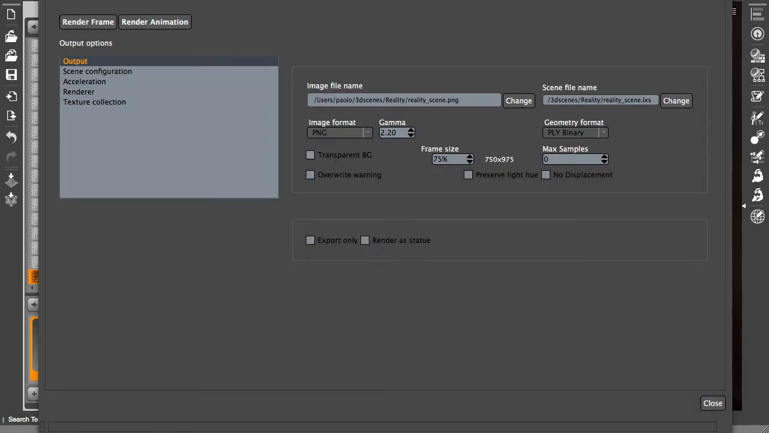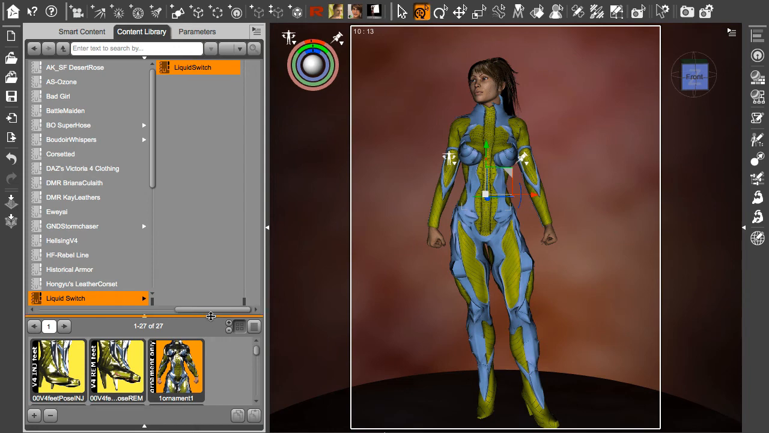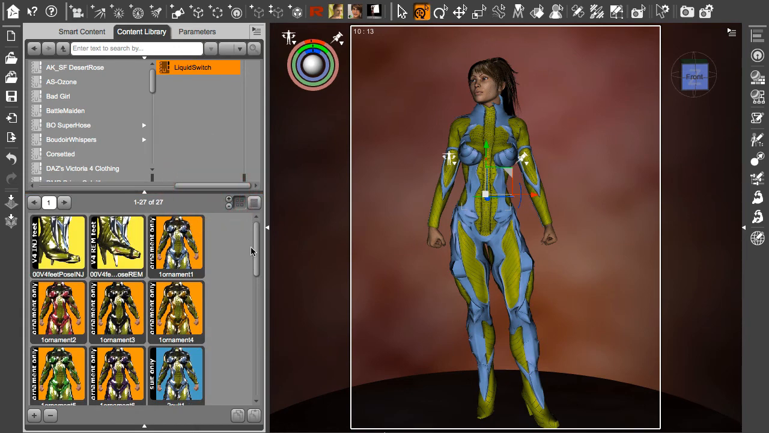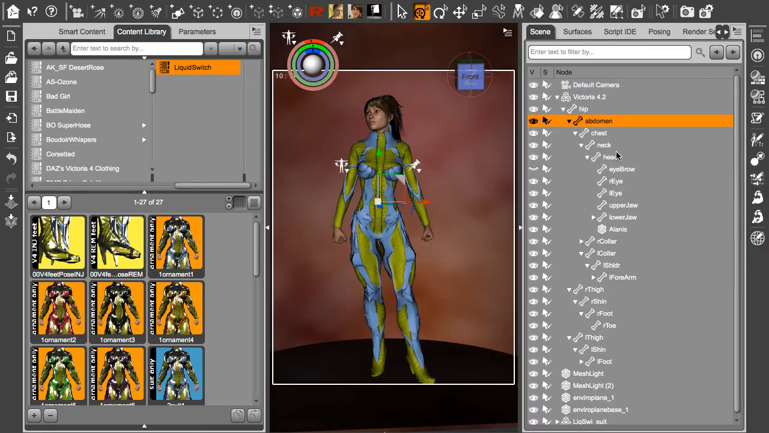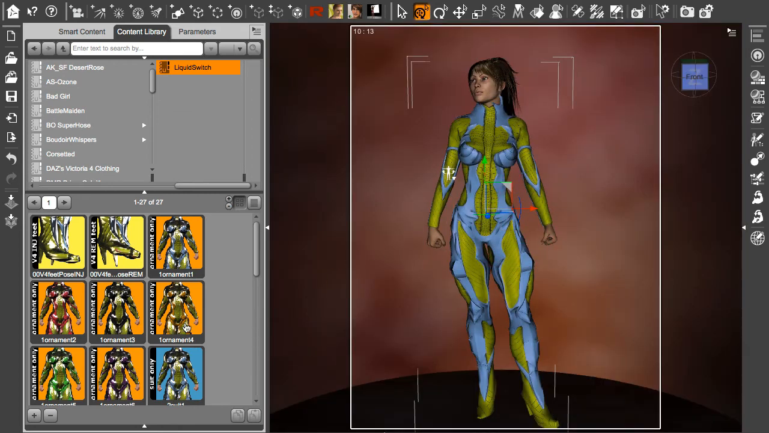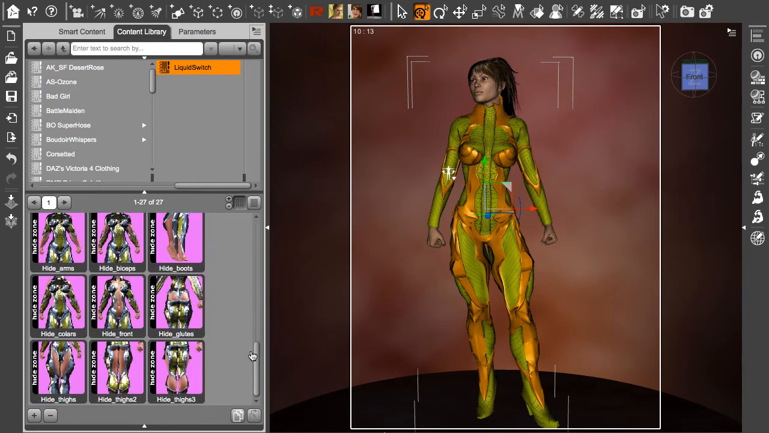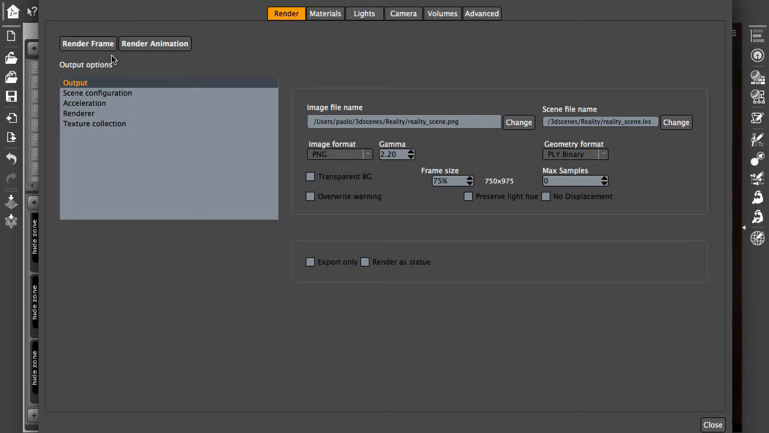Close Lux, go to Studio. Now you go here where the Liquid Switch materials are, and let's add. Let me just make sure that the right figure is selected. So let's click on this. This is nice. Oh, let's make it a little more interesting. Hide the front. Okay, and see what happens. Again, I didn't touch anything in Reality. Just click on render.